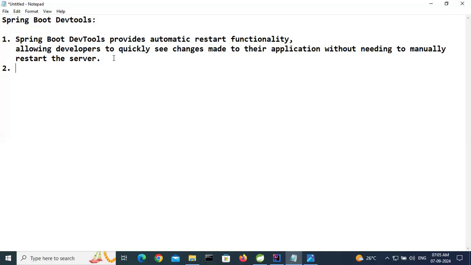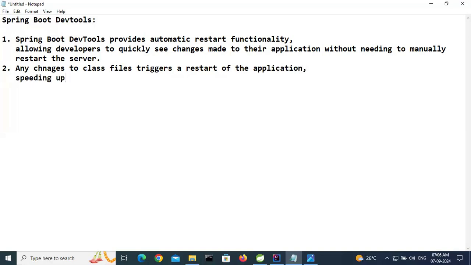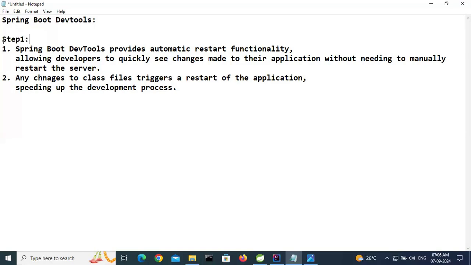Second point, any changes to class files triggers a restart of the application, speeding up the development process. Consider this as step one. Suppose point A, point B. These are the most important points about Spring Boot DevTools.